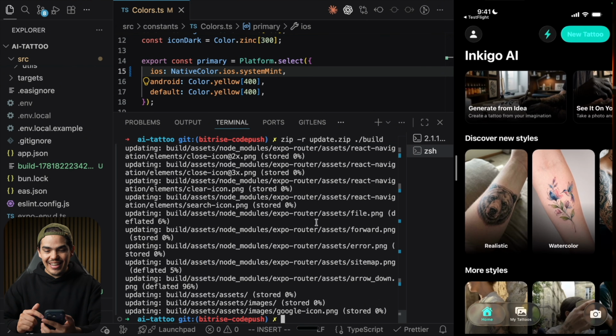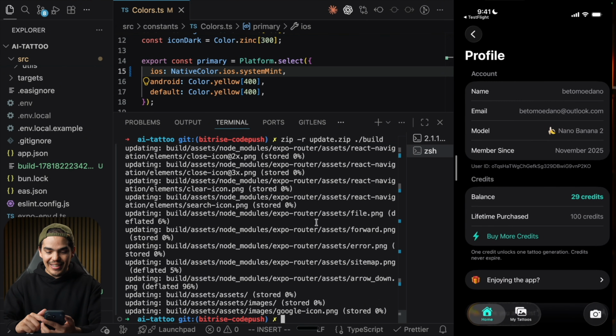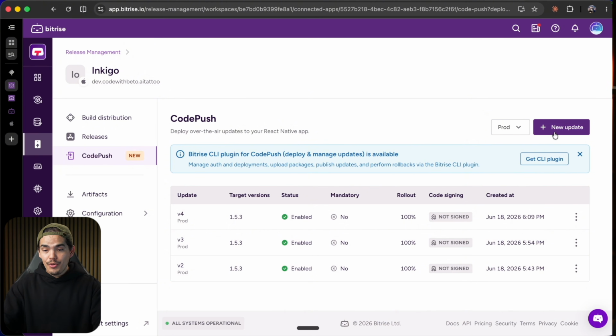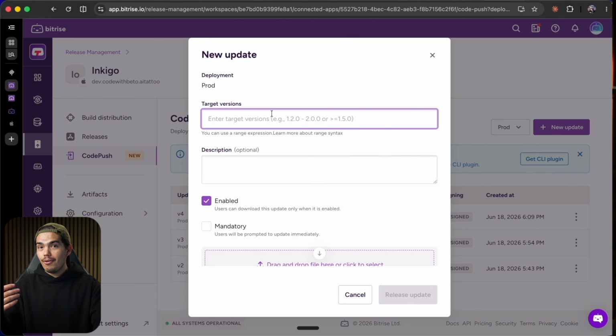Now, let's say that we made a mistake. We didn't want to use this color. You can actually always roll back the update, or you can just send a new one. So let's say that we want to use system red just for fun. So let's go ahead and create a new export, and then go back and create a new update. You can do this all day long.